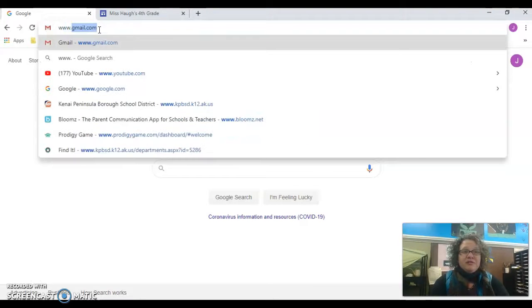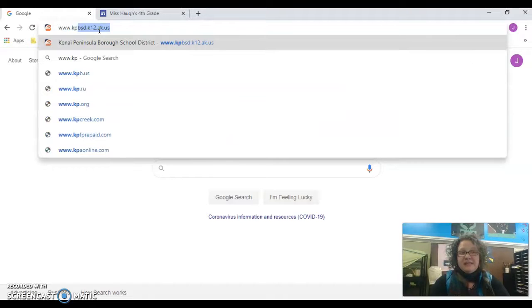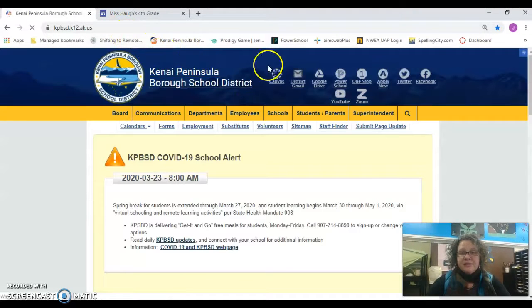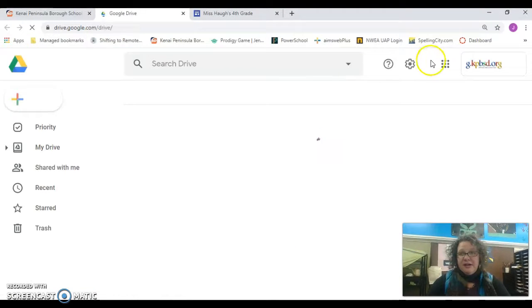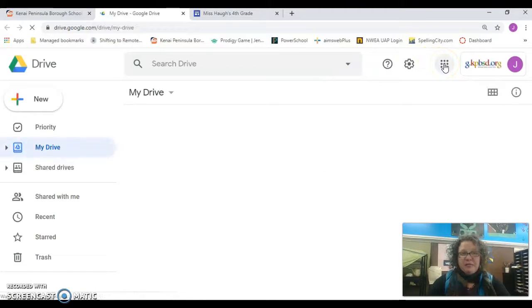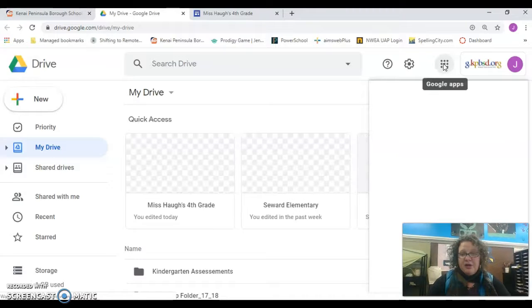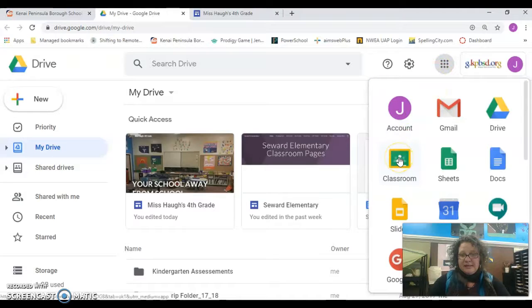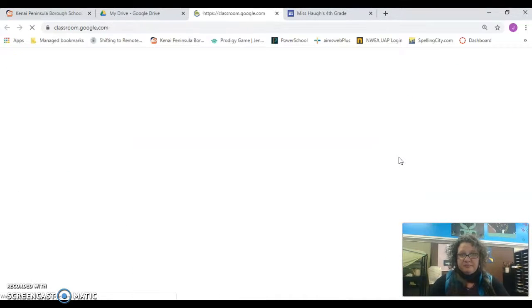So you go to the KPBSD website, www.kpbsd.k12.ak.us. And then once you get on there, on this very top part, you can either go into your district email or you can go into Google Drive, whichever you'd like, and just click on there, and then your waffle will appear. I went into my Drive, and then once your waffle is there, you just pull that down and head down to Classroom, and you'll be in our classroom.